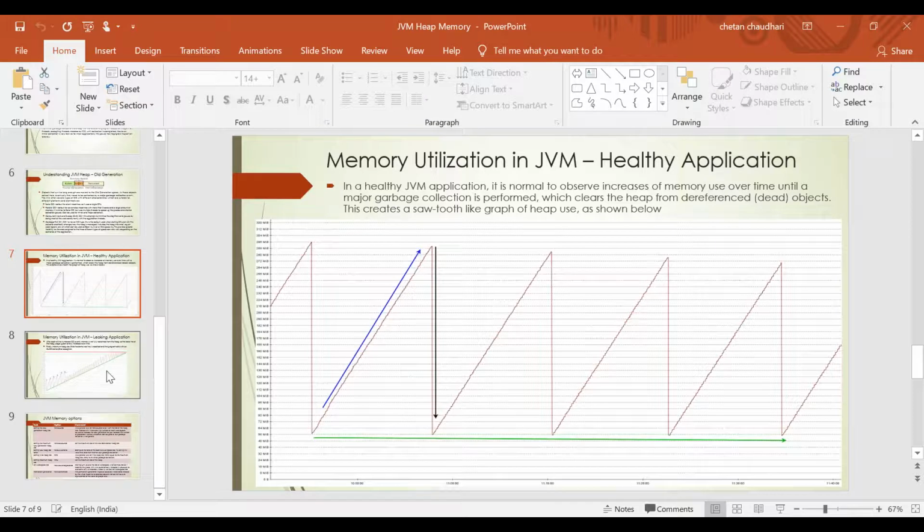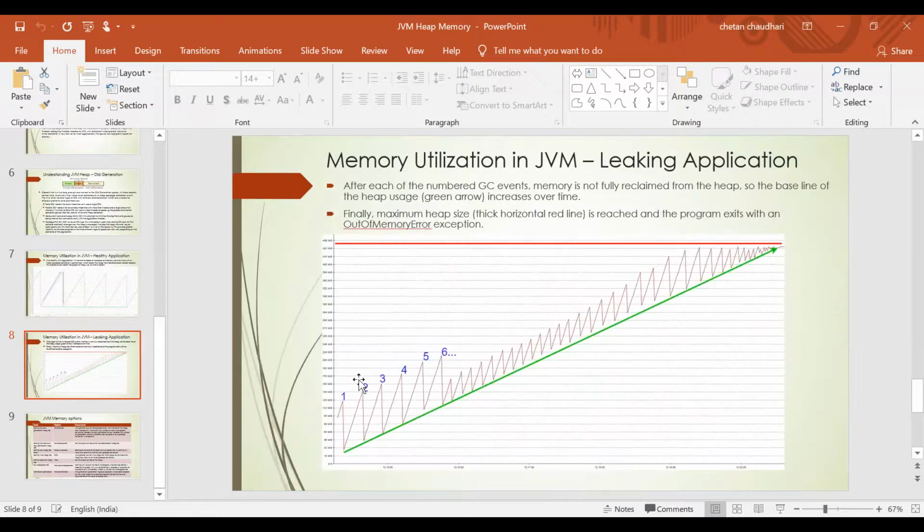Then when we see this kind of memory utilization pattern in your application, it's a sign of a memory leaking application. In the same way, you can see this red line is the higher limit for your heap memory, that is the maximum heap size. And this green line again represents the number of bytes collected by your GC event. Now you can see this green line is increasing, it is getting sloped.